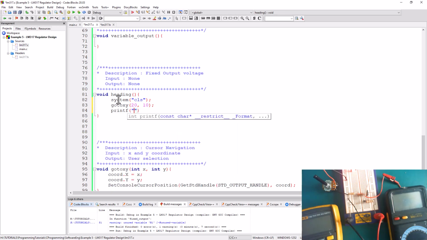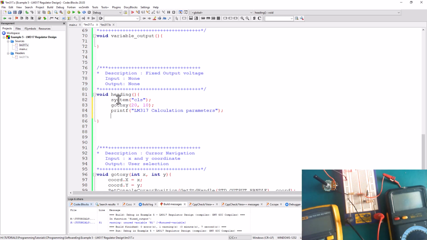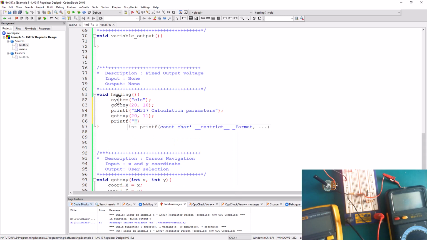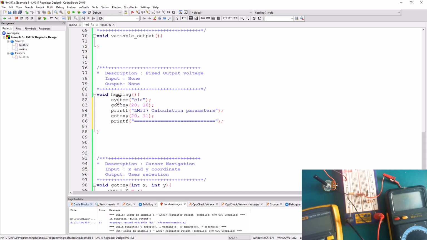So what are we printing here? We're going to print LM317 calculation, then maybe parameters. You put what you want to put there. LM317 calculation parameters, and then we call another gotoxy, and 20, this time around 11, and here I will printf basically just the double equal. That is just to underline what I just wrote up there.